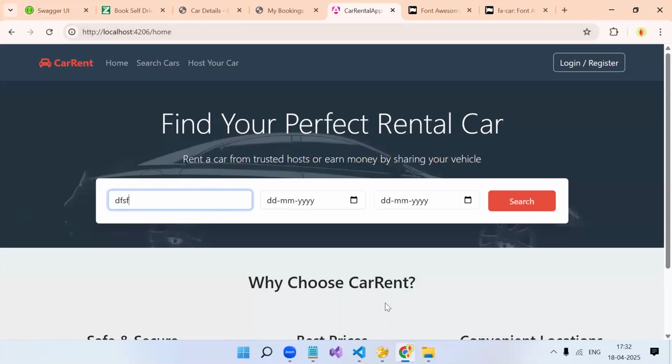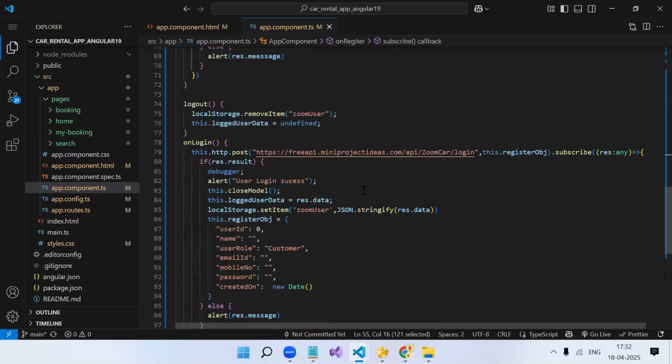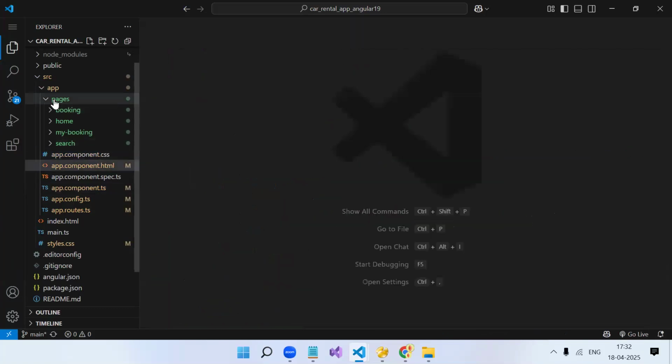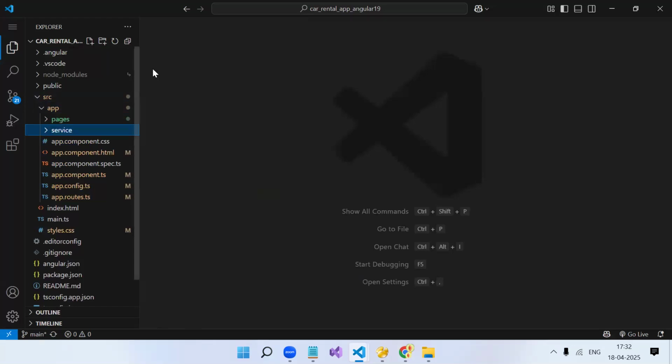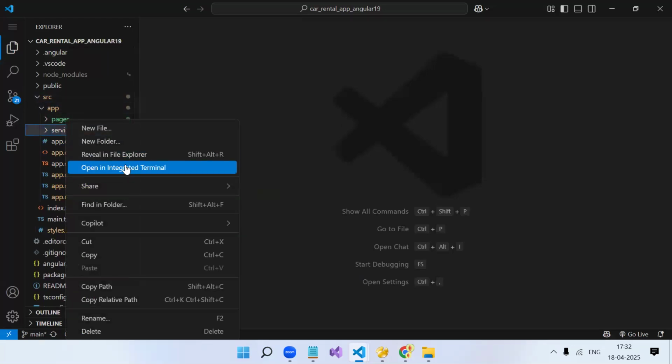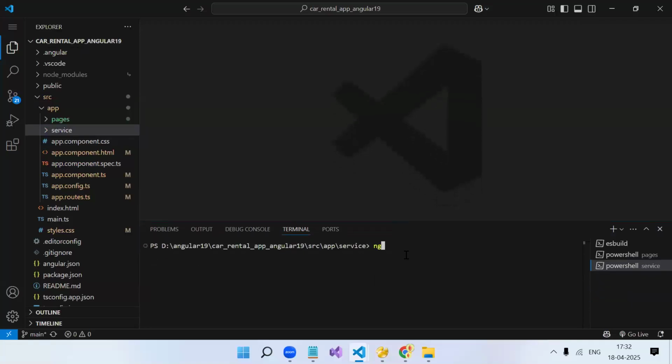Fine. So in the first part, login and registration, I did the API call in the component only. See, here only I have done the API call. But now, instead of doing the API call in the component, we will create our service. So in the app folder, I'm creating a folder, service. Now in this service, I will create my own service. Let's open a terminal. ng generate service. Let's say I'm giving it the name location.